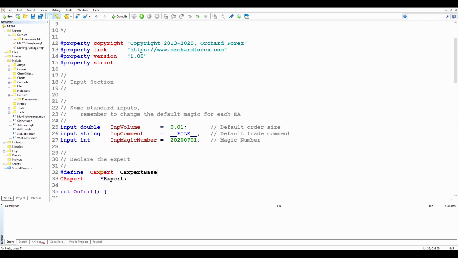And the reason I'm using this define statement is that if I want to override the expert base in some way, then all I need to do is change this define statement, and everything else will still be using CExpert as whatever class name I've assigned. So then I'm just declaring a variable of type CExpert base. It's a pointer. I'm just calling that expert, which I'll then use throughout the code.